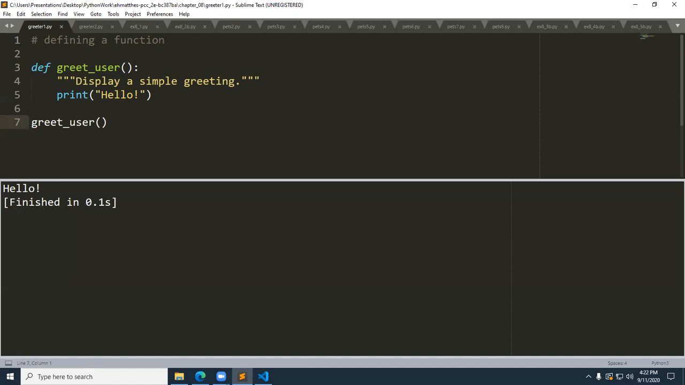When you want to use this function, you call it. A function call tells Python to execute the code in the function. To call a function, you write the name of the function followed by any necessary information in parentheses. Because no information is needed here, calling our function is as simple as entering greet_user with the parenthesis open, parenthesis closed. As expected, it prints hello.